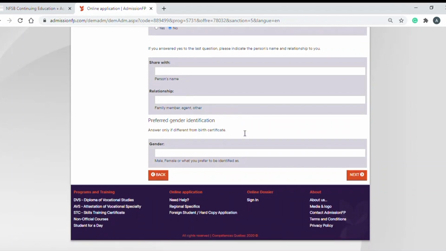Our last question on this page is your preferred gender identification. That is your choice to write in an answer. Next.